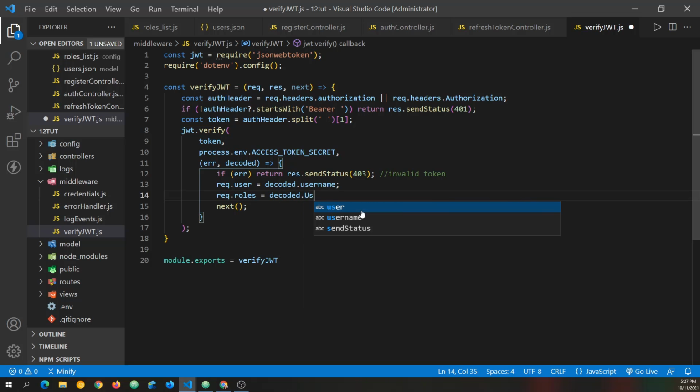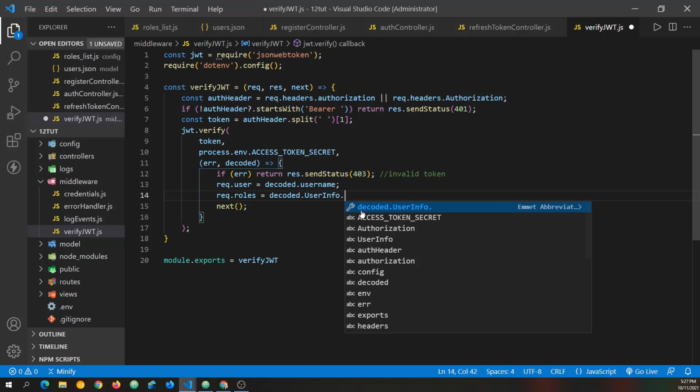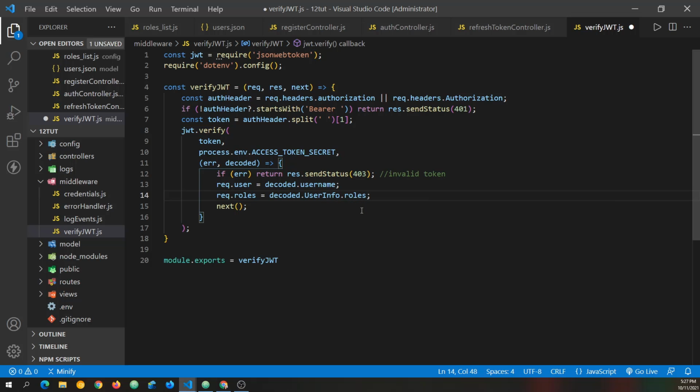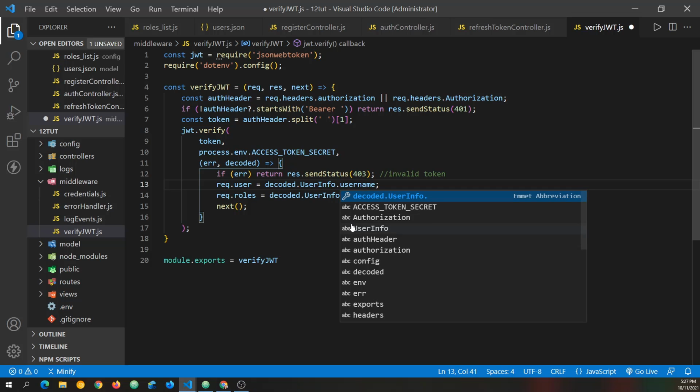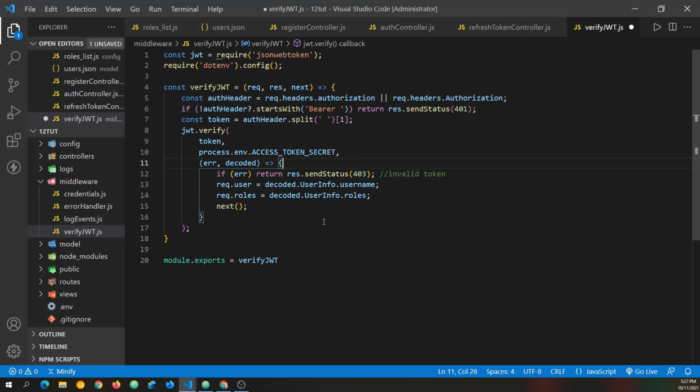So it's .userInfo.roles. And we need to make the same change up here when we get the username, because now it's decoded.userInfo.username. And now we've got the correct namespace for both, and we can save our verifyJWT middleware. And now it's time to create our new middleware.